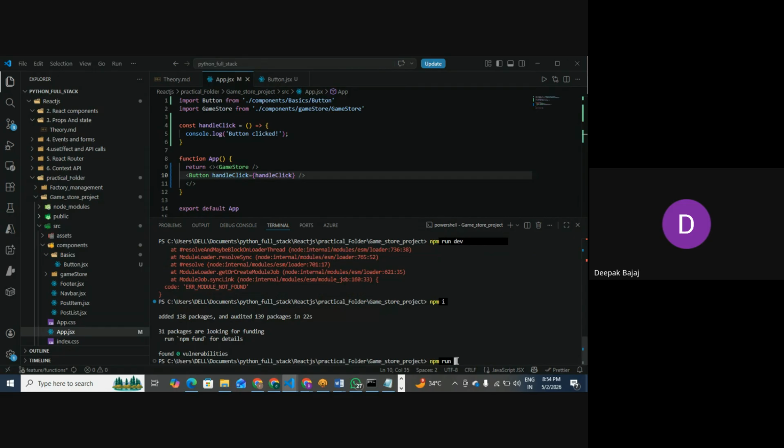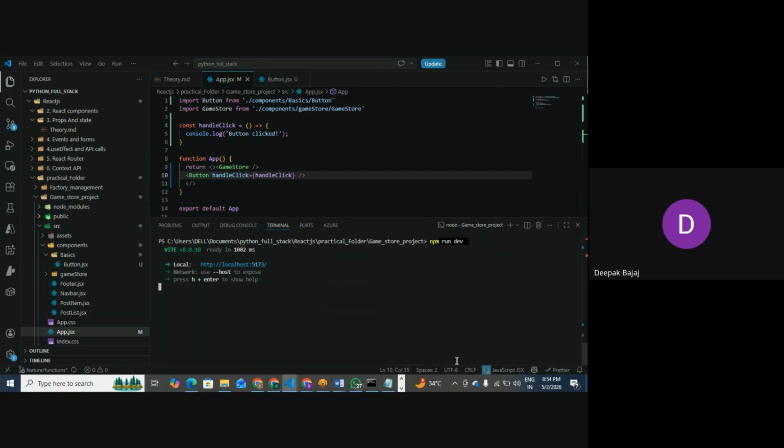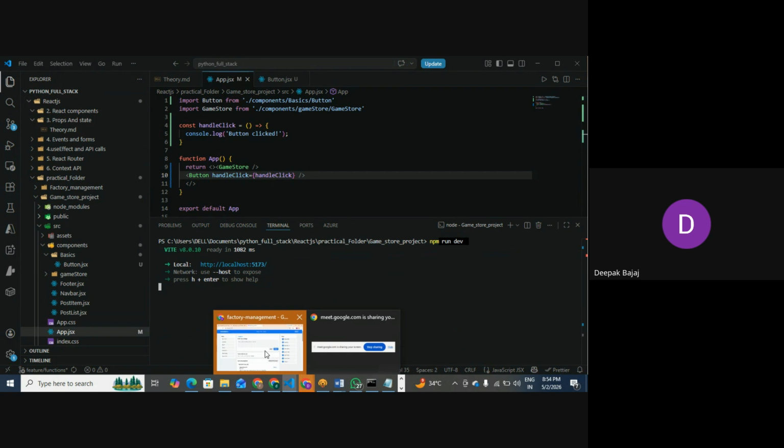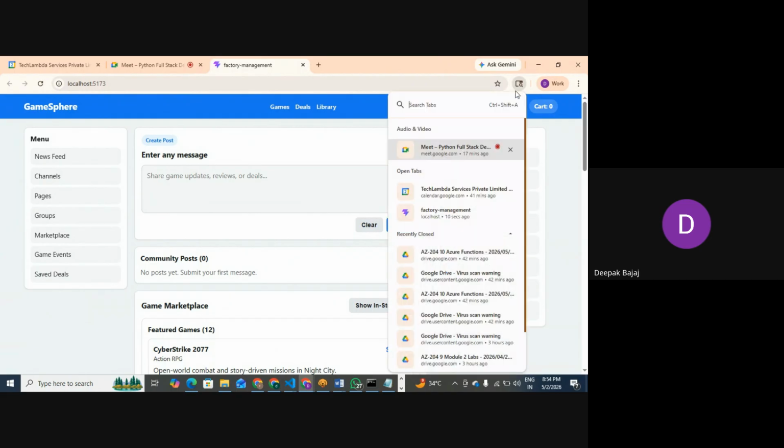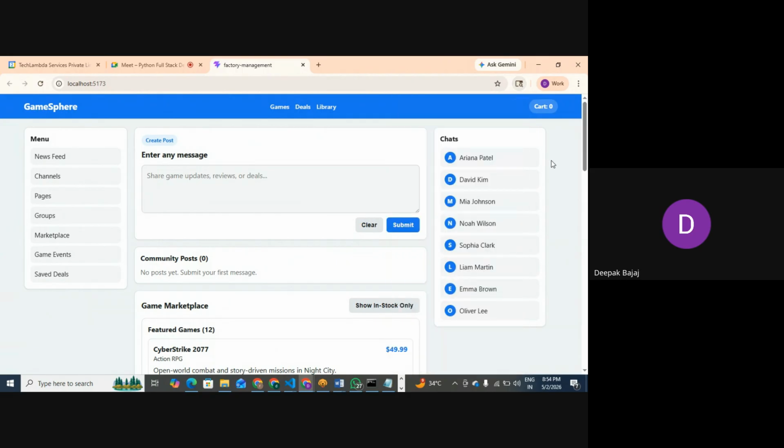npm run. Because we discussed npm is a build system, am I right? Build engine. So whatever dependencies are required to run your project, it is handling that. So here we don't have that. Okay. So now if you check this, it is a button.